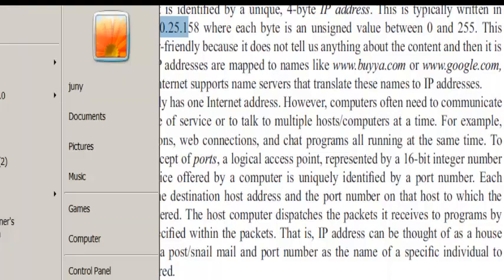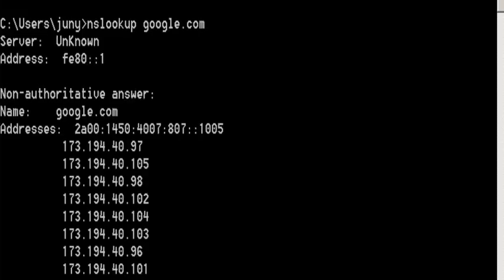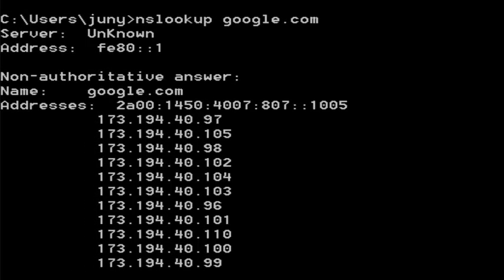If we run an nslookup command, nslookup google.com, it tells us all the IP addresses which google.com has. If you look here, these are the 1, 2, 3, 4 octets, and these are all the IP addresses of the Google servers. If you plug one of these into your URL box, it will land you on google.com.